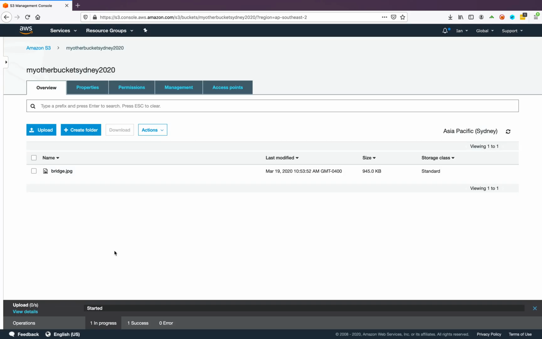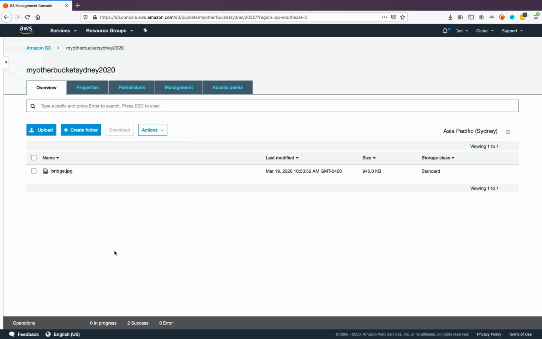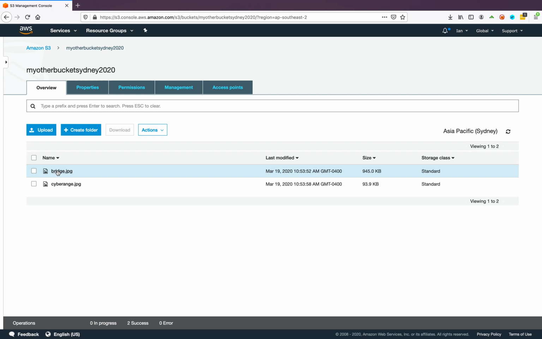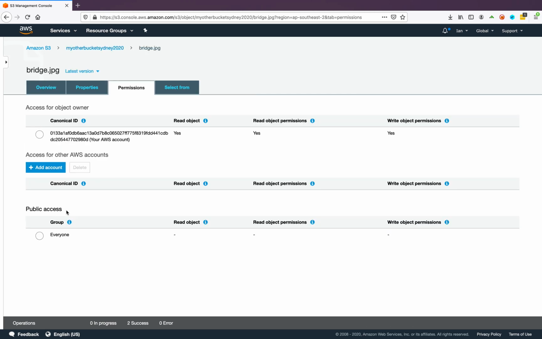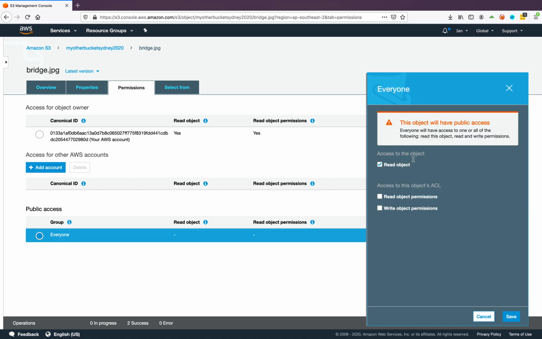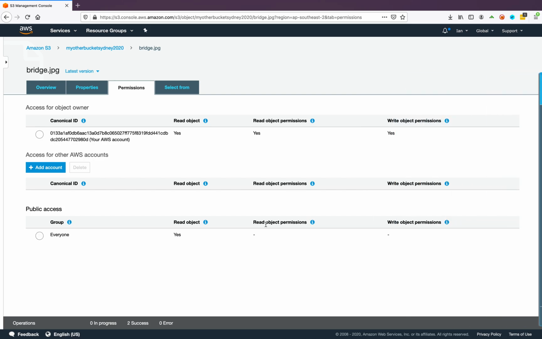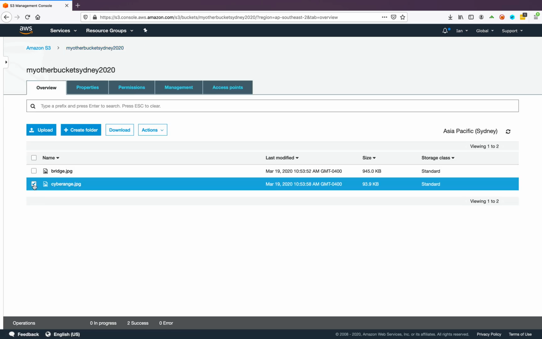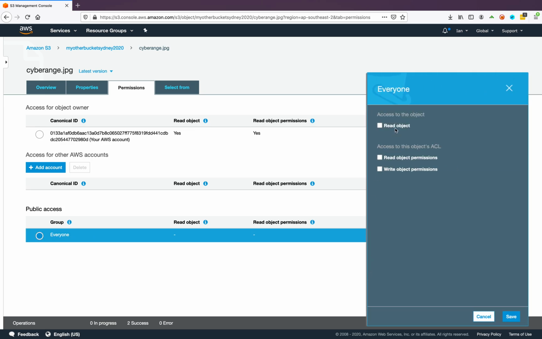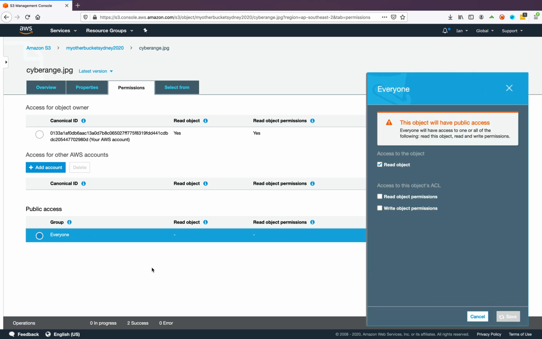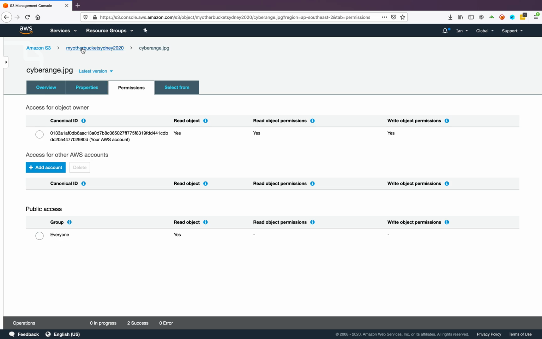And upload that one as well. Okay, great. The other thing to note is permissions. Let's give everyone read access. Okay. And this one as well. Okay, perfect.